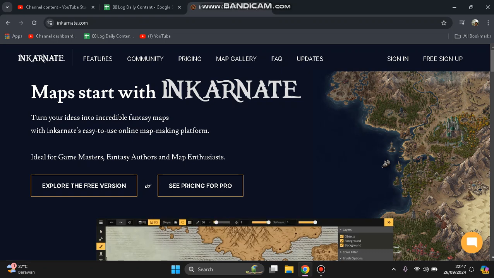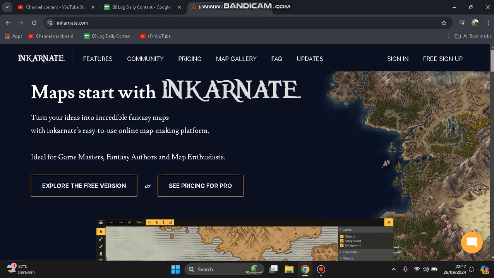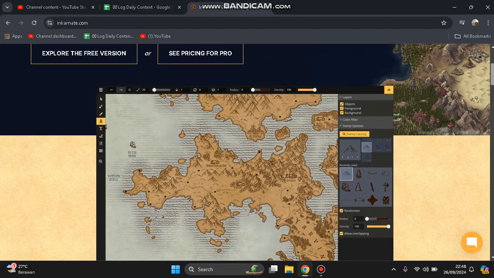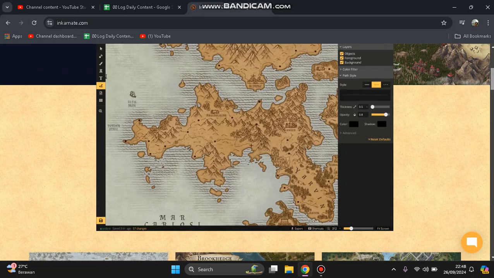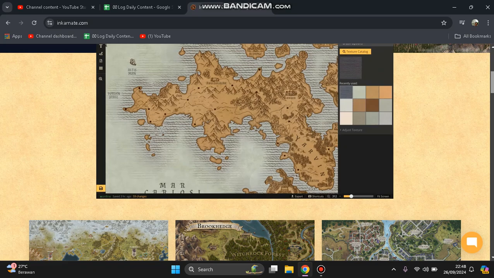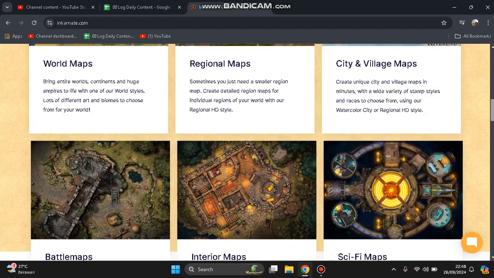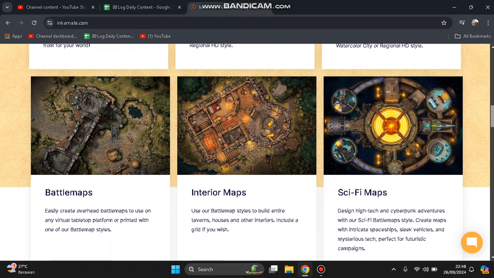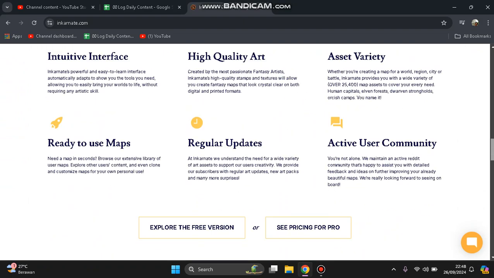It's ideal for game masters, fantasy authors and map enthusiasts. If map making is your hobby, this is the best platform for you, so you can turn your ideas into incredible fantasy maps here. You can make world maps, regional maps, city and village maps, science fiction maps, interior maps, battle maps, and so on. This is an online map making tool for creators like you.